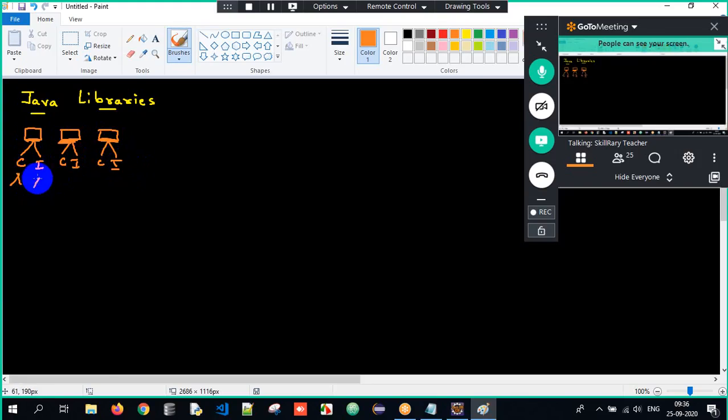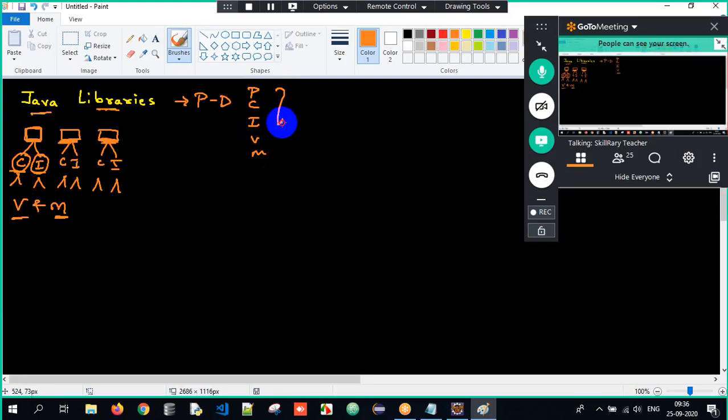And in each class or interface, we will have variables and methods. So variables and methods, I store either in a class or an interface, and class and interface, I store in a package. And the collection of packages are nothing but Java libraries. Java libraries means I am talking about all the predefined packages, classes, interfaces, variables, methods, whatever is predefined. Got it? Understood? Okay, great.